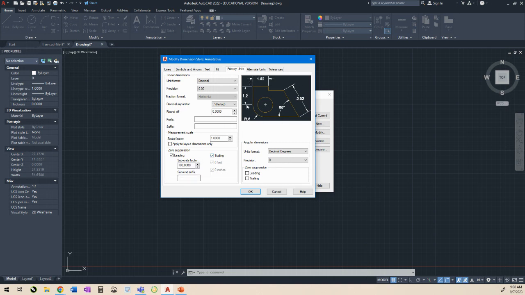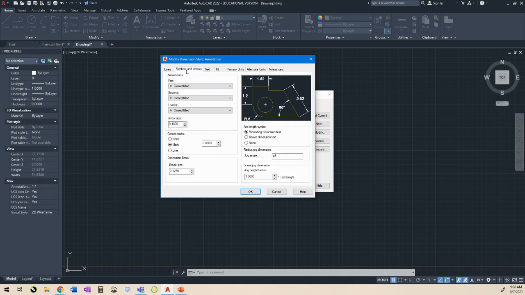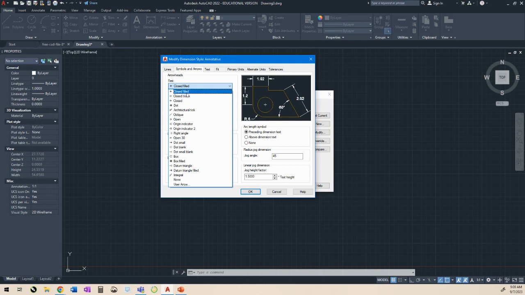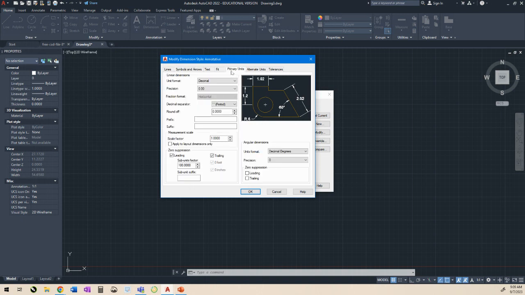This window right here shows you how those changes are going to make your dimensions look. There's nothing else that we are going to change right here, but on your own, explore what these do. You can see that you have different choices for the kinds of arrowheads or end marks that you have on your dimension lines, but we're good right now. So primary units are all set. I'm just going to click on OK.